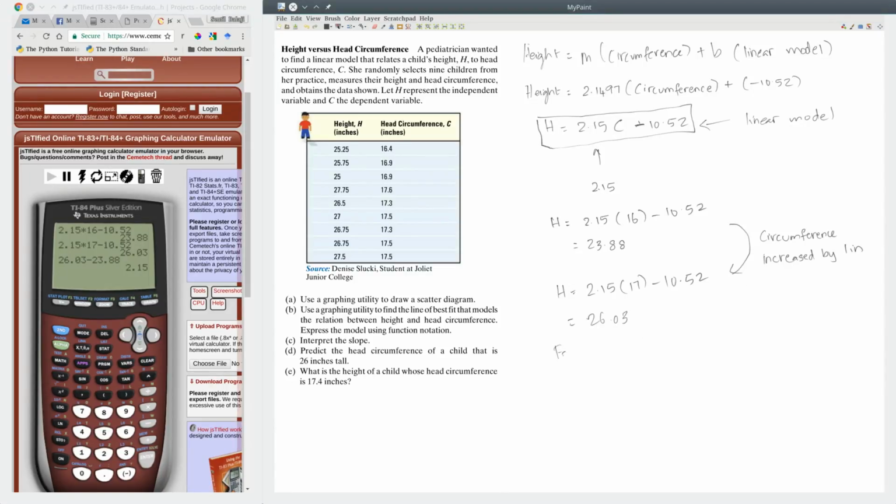So for a unit change in circumference, that is by 1 inch, the height changes by 2.15 inches, and that would be the interpretation of the slope.